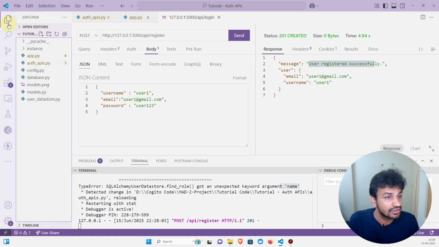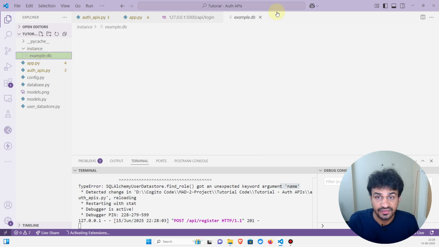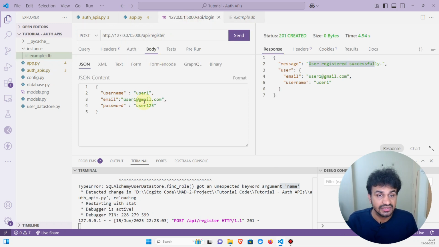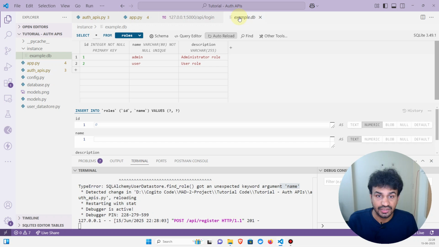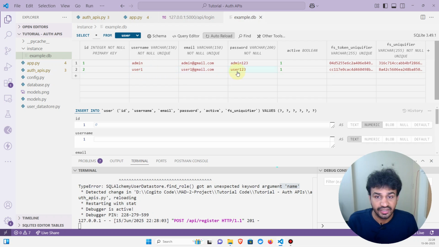And if we go to the files now and look at our instance, which is here, we would be able to see the user which has been added. So any user we want to add, we can just hit this particular API with whatever credentials we want, and we would be able to add registrations into our application. If you look at the user table, we created user1 and it has been created, and also these other fields have been pre-populated already.